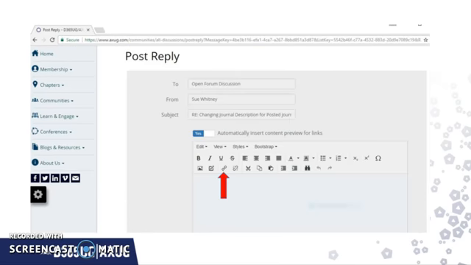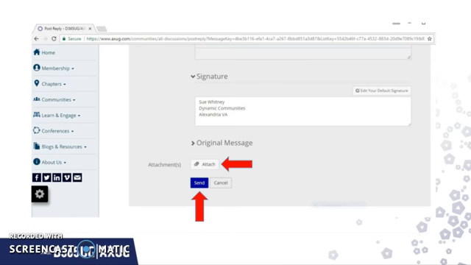In posting your reply, type in the text box provided. You can also add hyperlinks to your response by clicking on the Insert Edit Link icon. When you're done, you have the option to include an attachment by clicking on the Attach icon. When you are ready to post, just click the blue Send button and your reply will be immediately posted.